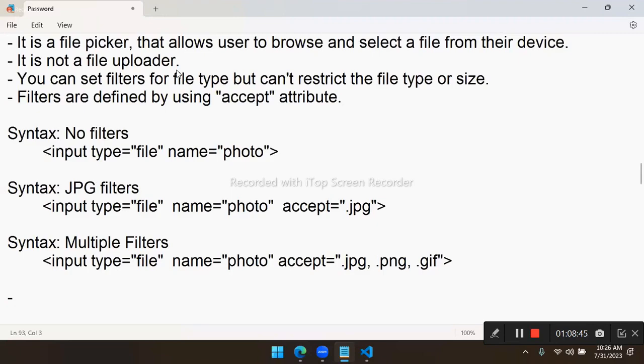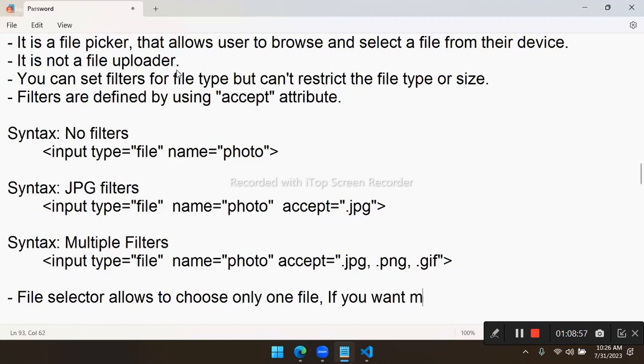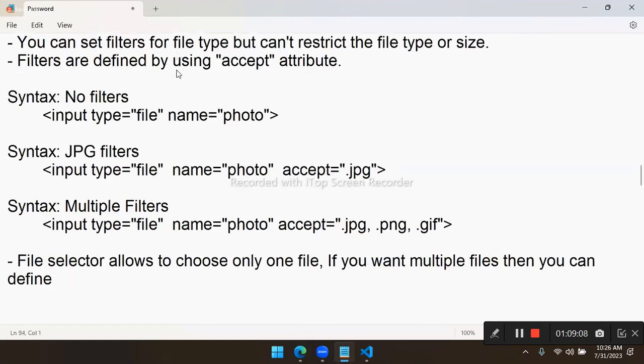So the file selector allows you to choose only one file. If you want multiple files, then you can define the multiple attribute.